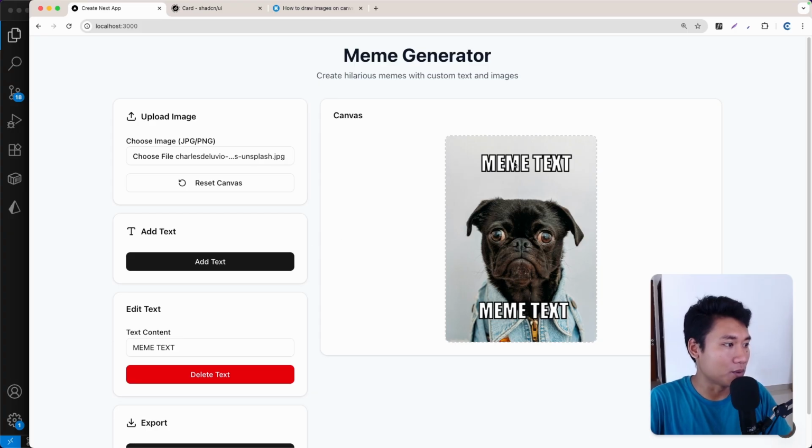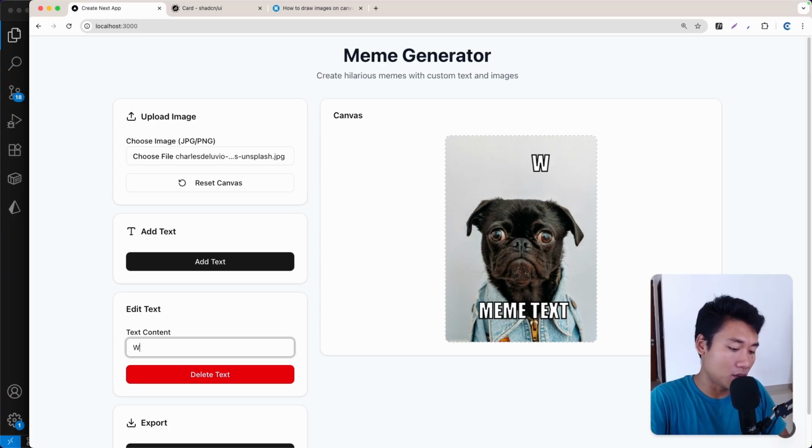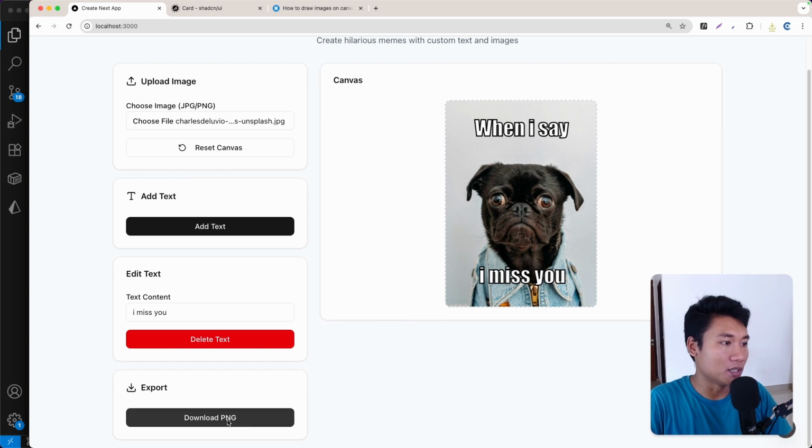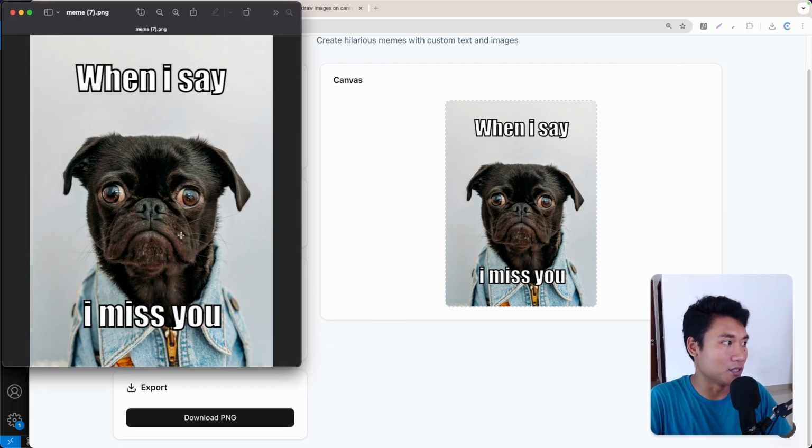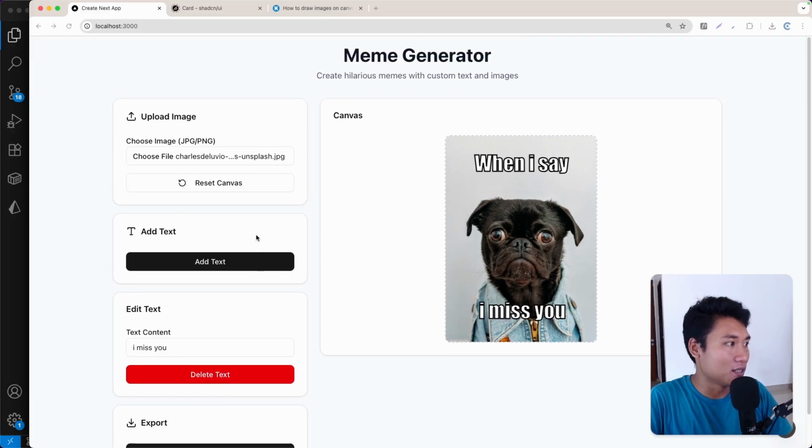So for example, I'm going to change this. When I say this one right here, I miss you. So let's try to download the PNG file. As you can see here, I'm going to open, and this is the result, right? Super nice. So let's try to change the image.